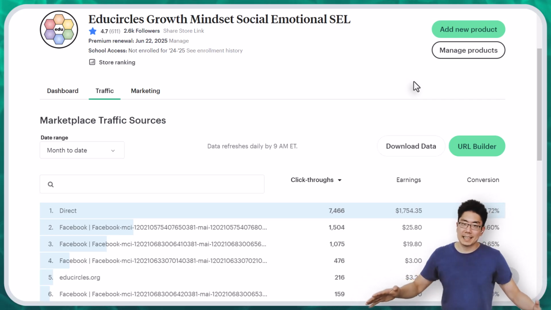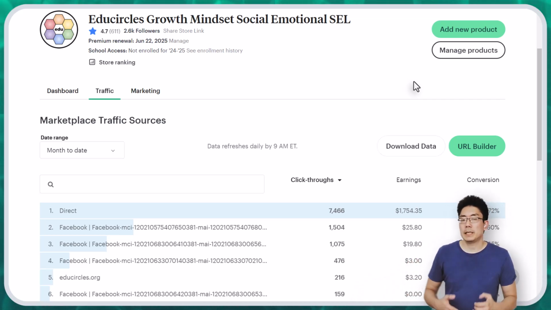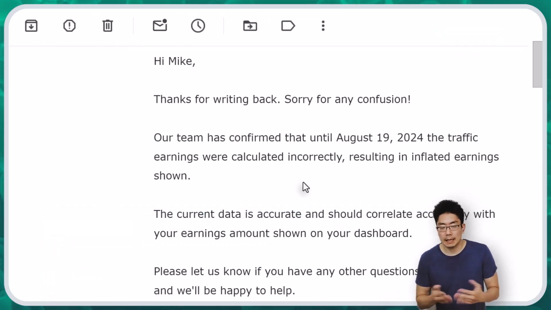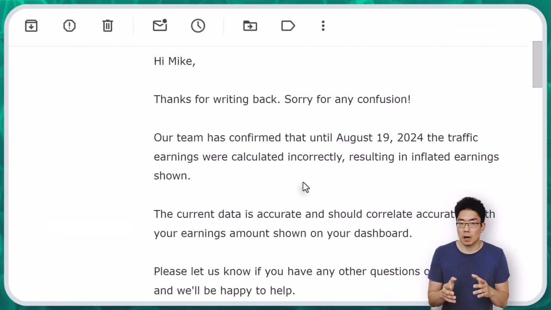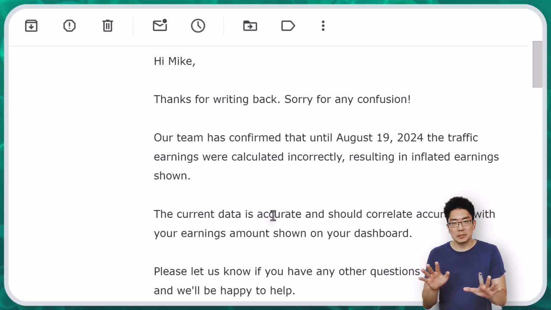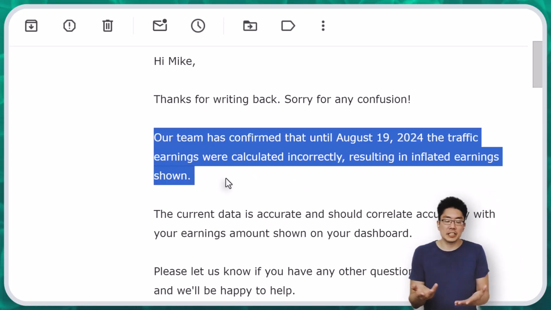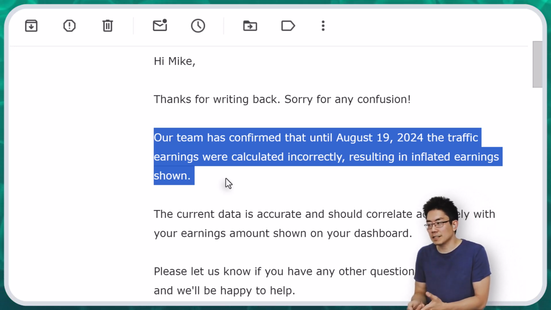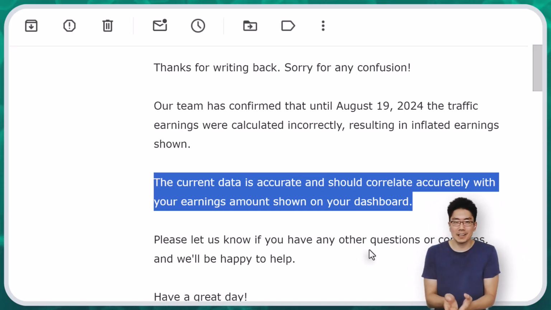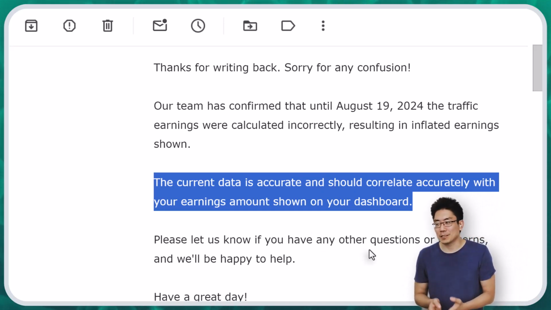Now, I love data and I love Team TPT, because there could be glitches in the way the data is reported. So I look at my UTM data daily right now. And then one day the numbers were off and they didn't match and I was missing some earnings. So I contacted TPT. They pushed out a fix, which is great, but the numbers still didn't match. So I emailed them and the engineering team has confirmed that until August 19, 2024, the traffic earnings were calculated incorrectly, resulting in inflated earnings shown. It should correlate accurately with your earnings amount shown on your dashboard.